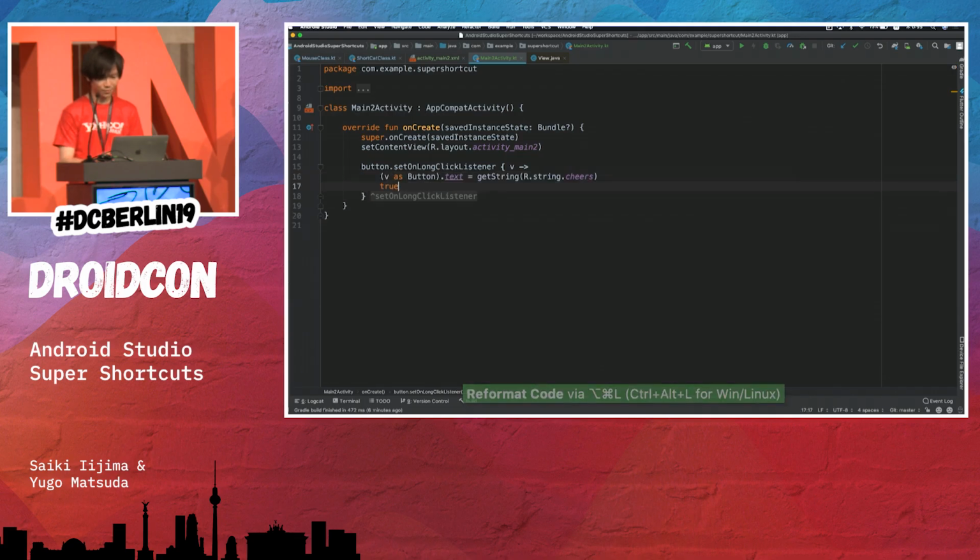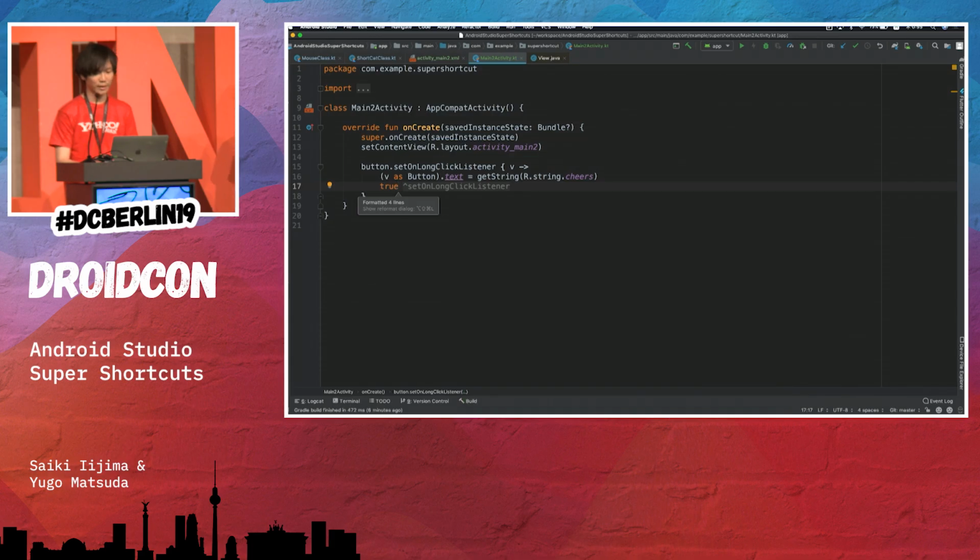Press Command Option L to reformat the code. You can reduce merge conflicts by making reformatting a habit within your team. There are many other shortcuts.